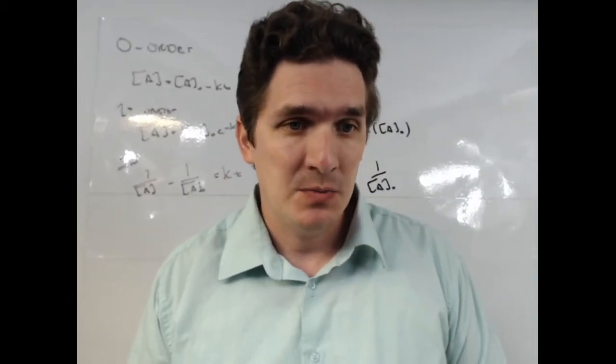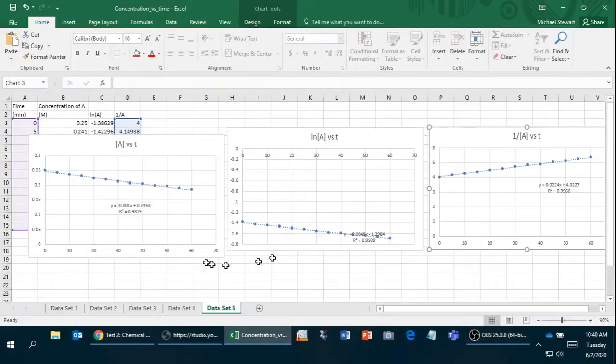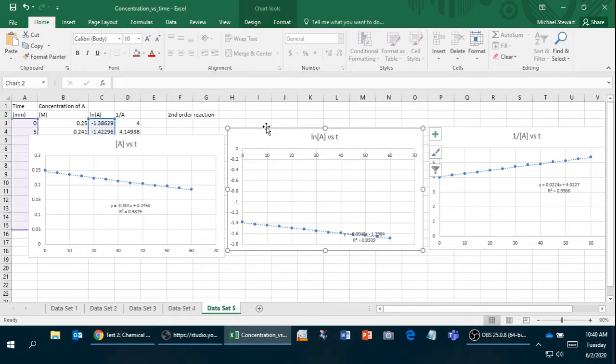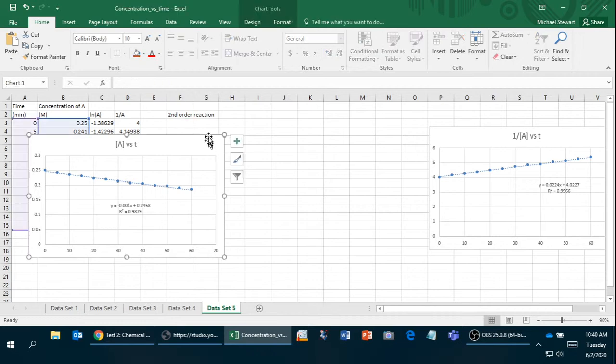So if we go back to those plots, we have an r squared of 0.9879, 0.9939, and 0.9966. This is the straightest plot. So this 1 over concentration of A versus time being the straightest line means that this is a second order reaction. So we can say definitively this is a second order reaction. Once we know this information, we don't need the other two plots, so we can get rid of them.